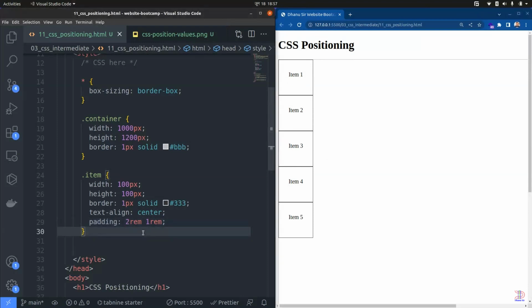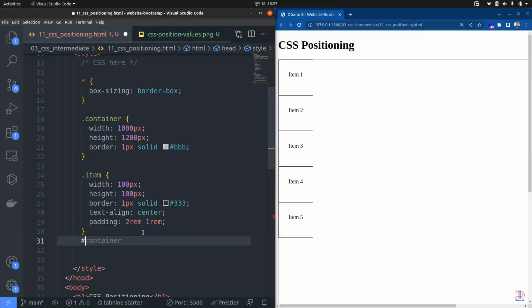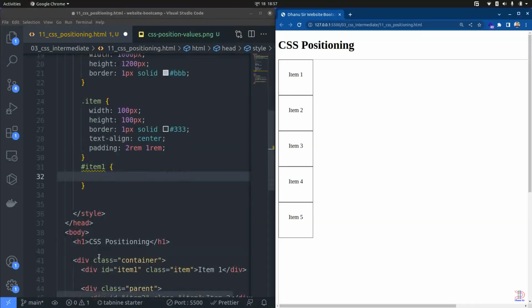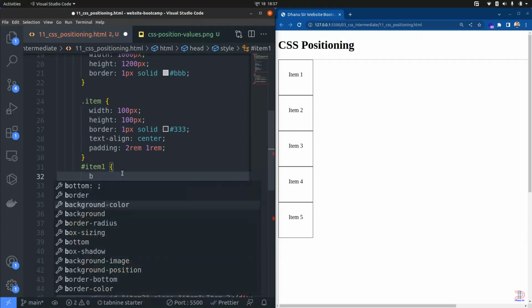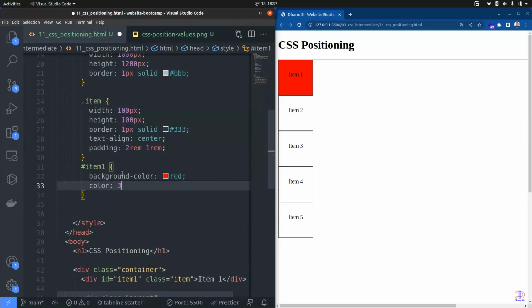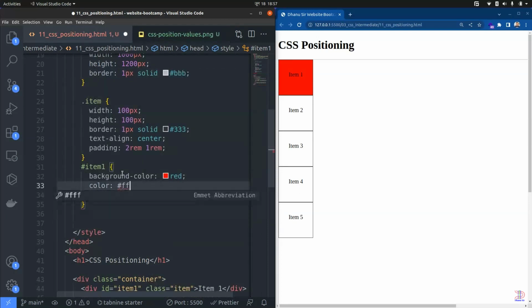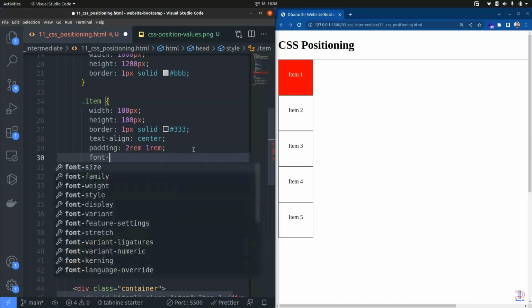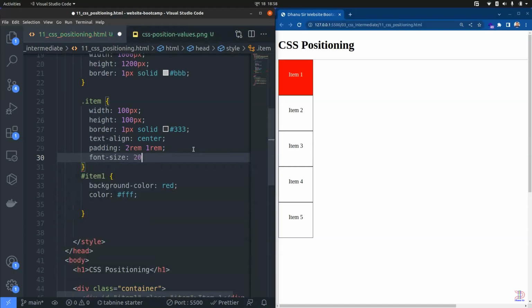Now what we will do is apply the CSS to individual boxes. Let's see item 1. Okay, so now we are targeting this item 1, which is here. Now let's see what kind of CSS we are going to give to this one. So background red, and color is white. And also let's set the font size as 20 pixels. Okay, a little bit bigger one.